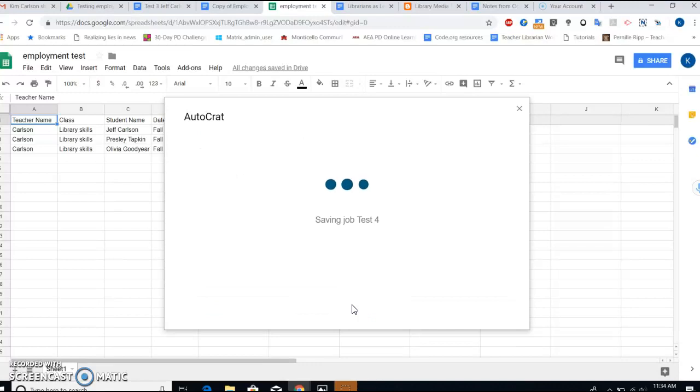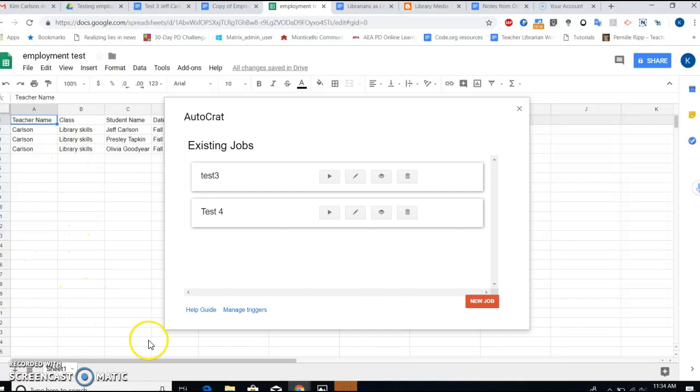It's going to take a little bit to save this job, and once it has this job saved, then we can tell it to run the merge. I will tell you that with mail merges, the more data you have in your spreadsheet, the longer it takes to run the mail merge. So keep that in mind, give yourself some lead time. So now we're going to run test 4.